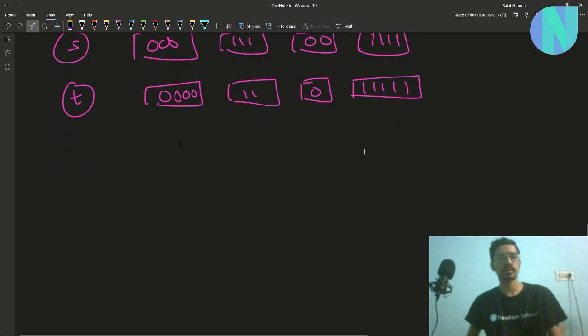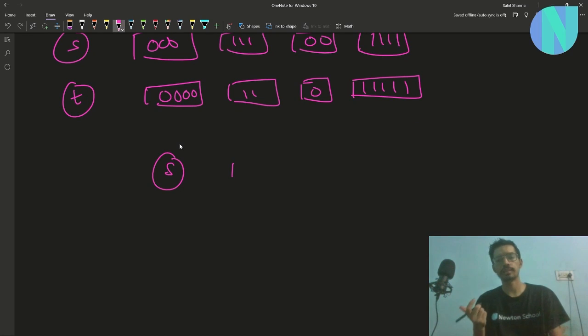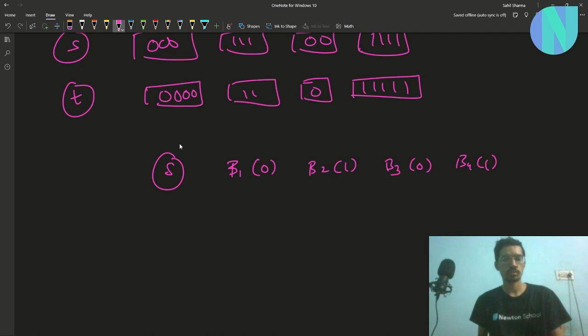Let's say your string S has the following structure. S contains, let's say, four blocks. Block one is of zeros, block two is of ones, block three is of zeros, and block four is of ones. Then your T should also have the same number of blocks with the same relative positioning: B1 of zeros, B2 of ones, B3 of zeros, and B4 of ones.